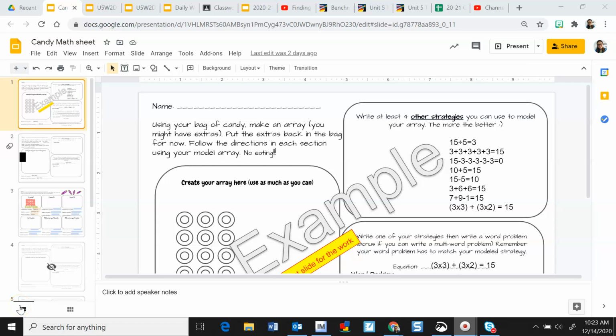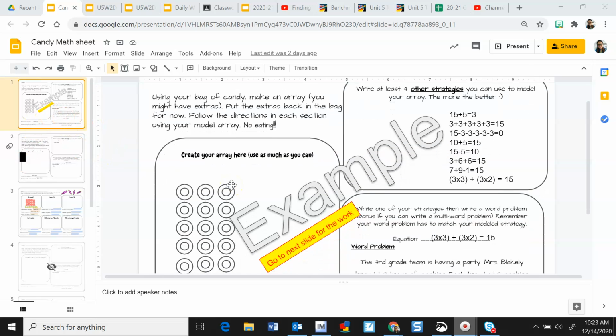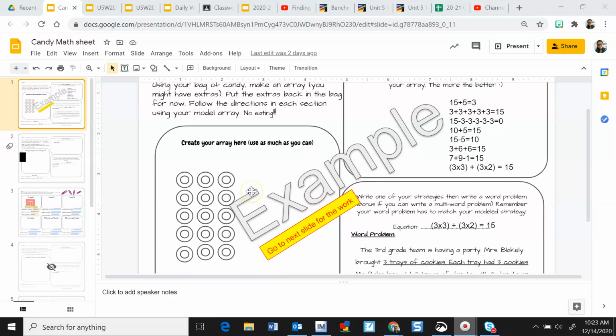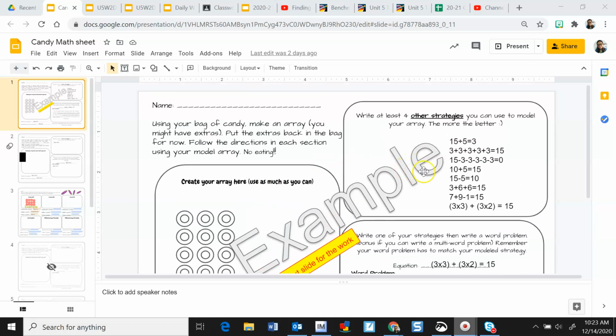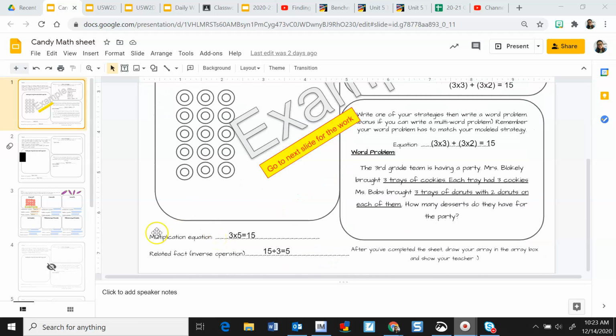Okay guys, so this is a fun review game for math. If you look on the first slide, it shows all the examples of what you have to do for each section of the next slide. It says you're going to create an array, and we know that arrays have rows and columns. On the next page, there's a virtual dice that you'll be able to use. Once you create your array, it says write the multiplication sentence.